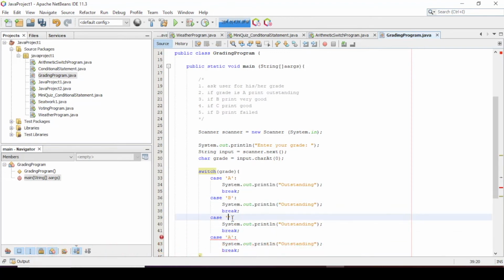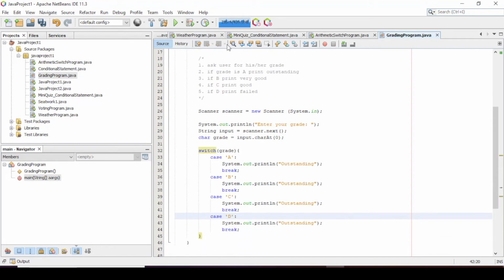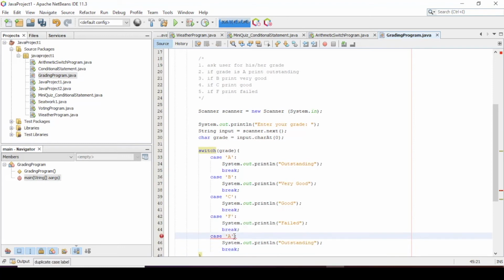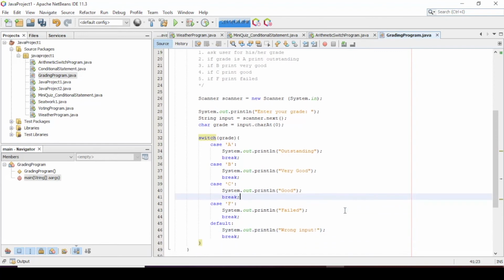Case 'B', System.out.print, "Very good", then break. Case 'C', print "Good", and then break. Then case 'F', print "Failed", then break. Default: System.out.print, "Invalid input", and then break.